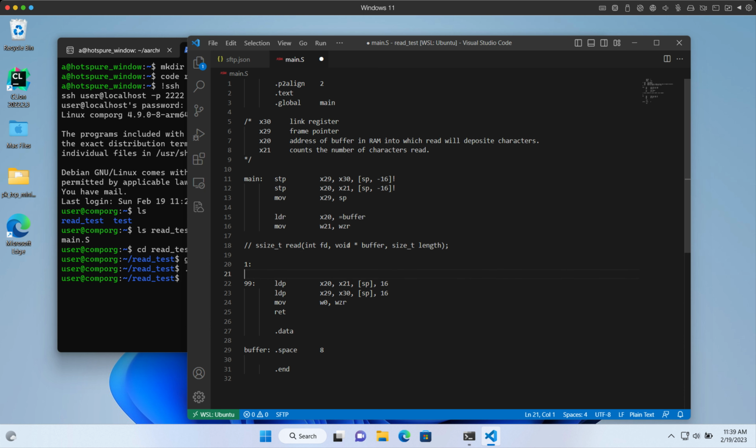Okay, so what do I need to do? Here is the first argument that will go in X0, or in this case, W0. So move of W0 and the value of 1. The next is the address of the buffer. Well, I already have that stored in RAM, so I'll just copy it over. That's going to go in X1. It's an X register because it is a pointer. It's the 1 register because it's the second parameter.